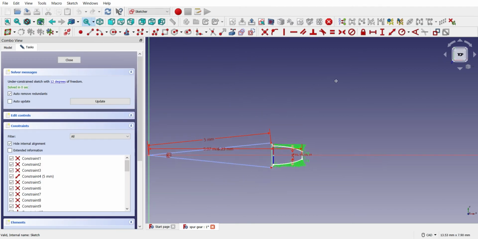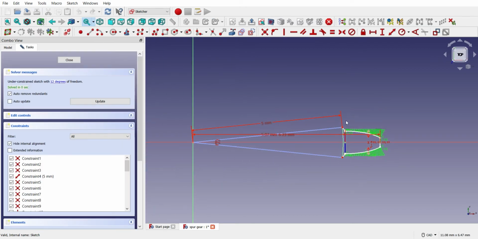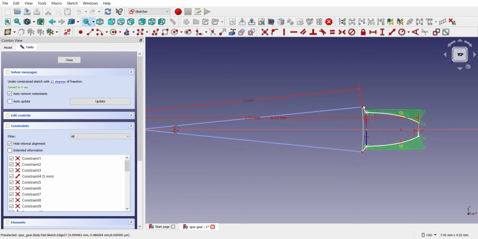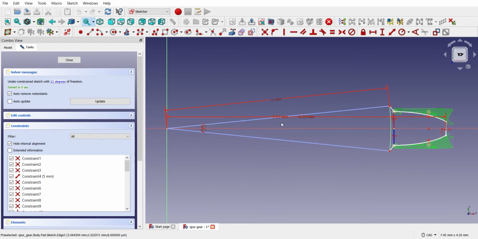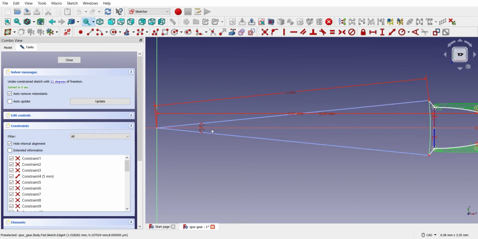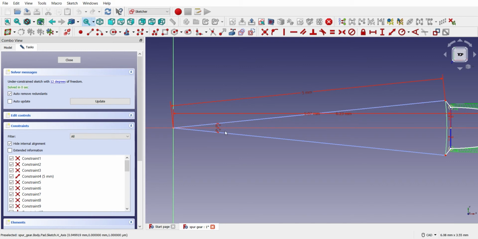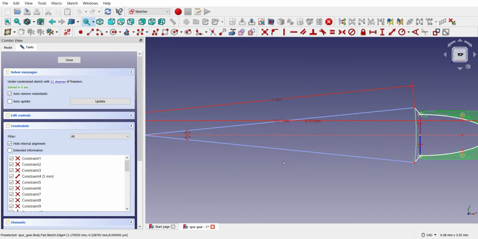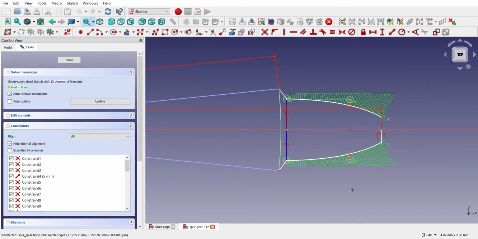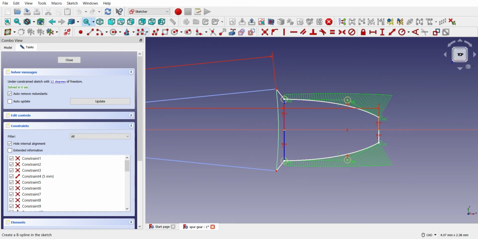In the sketch, firstly I started by plotting 2 points which are at a distance of 5 millimeters from the origin, and each are inclined at an angle of 6 degrees from the x-axis to ensure symmetry. Then I created two B-splines to give the curved effect of the tooth.